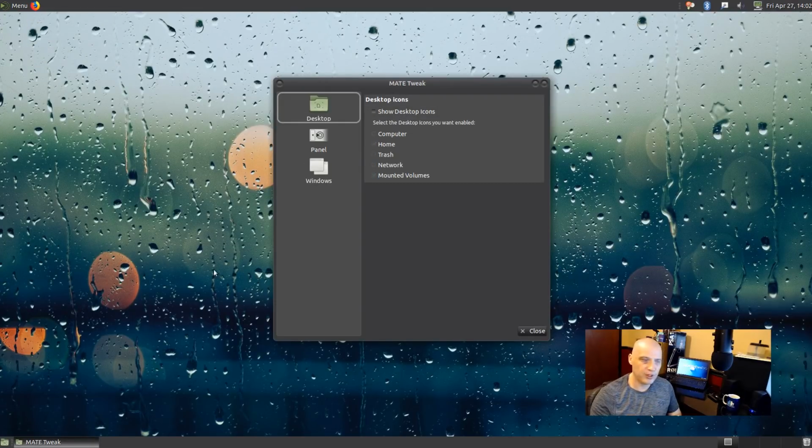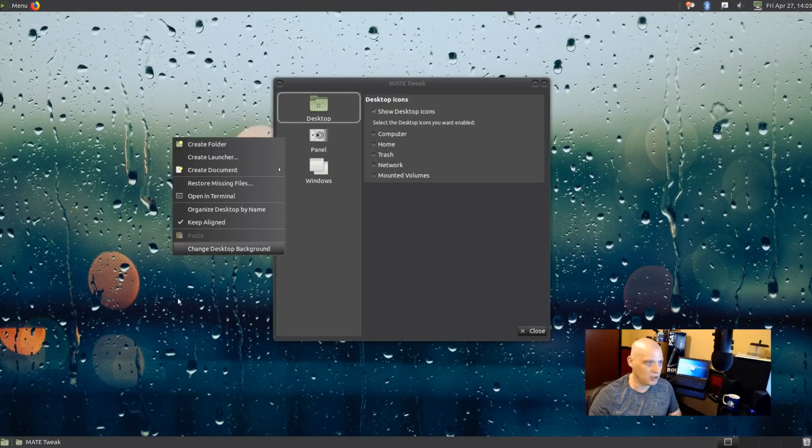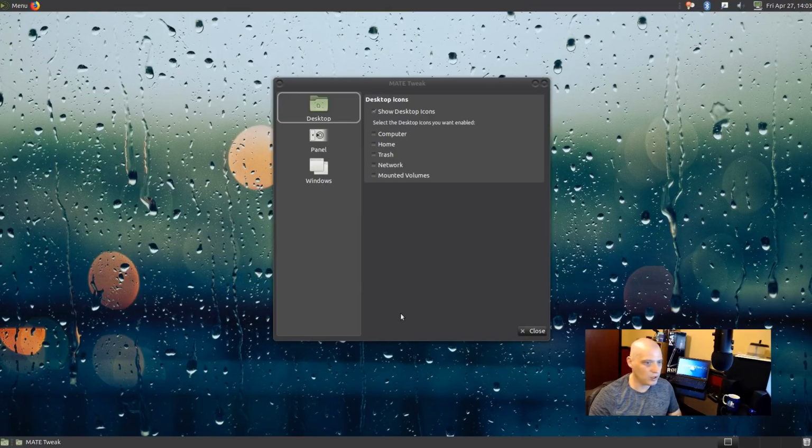Now, the one thing when you do that, I'm going to right-click on the desktop. You remember before I had a right-click menu where I could change background and all that. Your right-click menu goes away when you tick off Show Desktop Icons. So what you might want to do is leave that ticked on and instead manually just tick off each individual icon that's on your desktop. Now I still have the right-click menu, but those icons that were there are gone.